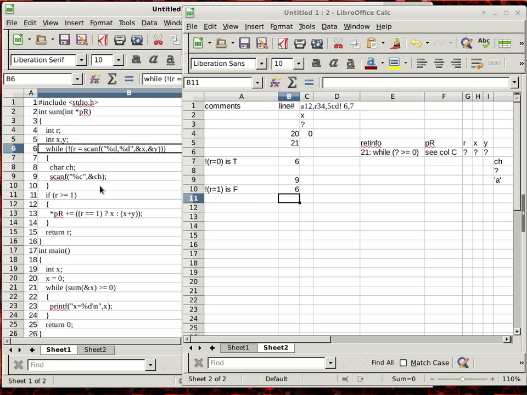When we get out of the loop, we continue execution on line 11. Line 11 has its own condition to evaluate, which is R is greater than or equal to 1. That is true because R is actually 1. Then we have to execute line 13. Line 13 has to first evaluate whether R equals to 1, and the answer is yes, R does equal to 1.